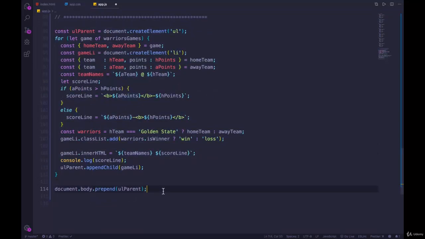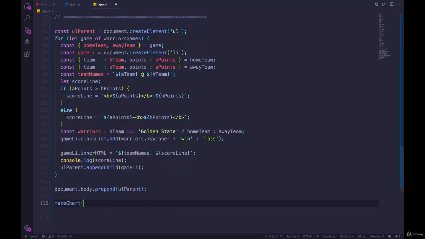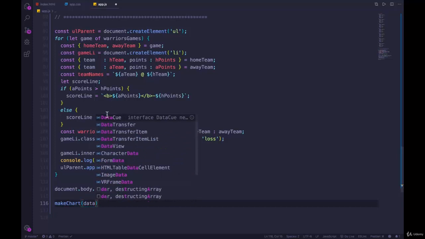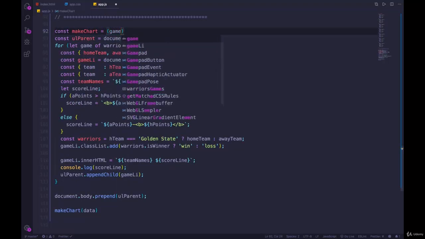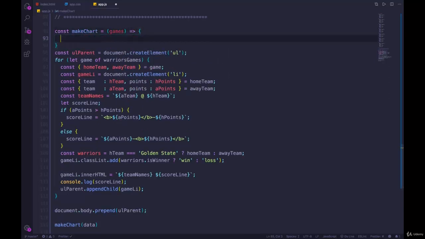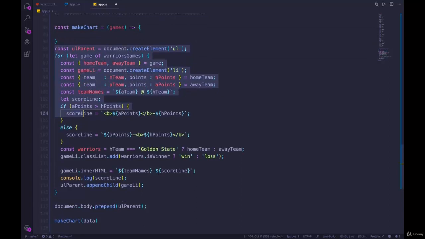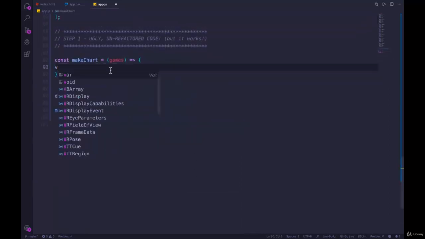So the first thing I would do is just wrap it in a function. Let's define a function. I would probably call it like, make chart, like that, and then pass in the data. So I'm going to define my function. I'll go with const make chart equals a function that accepts game data or games. And then that will be an arrow function. It doesn't have to be, but that's fine. And I'll start by just putting all of this code inside the function.